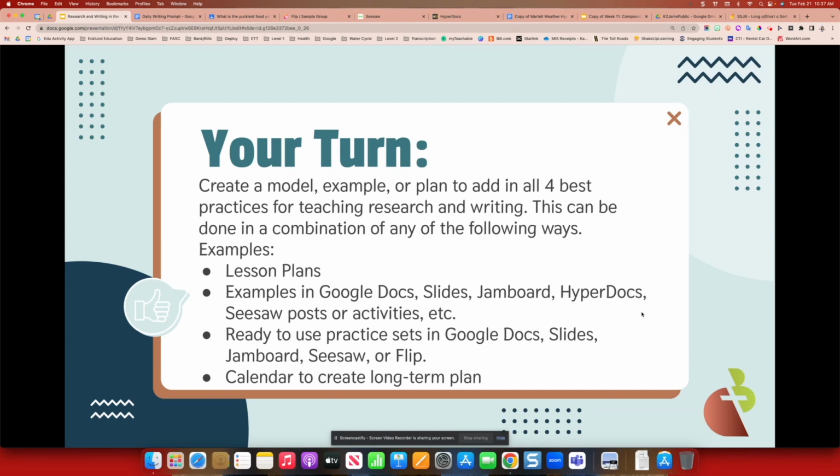You can make ready-to-use practice sets, because if you know you're going to be teaching something coming up, something maybe about weather, you can go ahead and build that whole process for your students and have it ready to go. Or you could simply calendar out your long-term plan of how you're going to build in these practices to have teaching, research, and writing part of your daily routine.